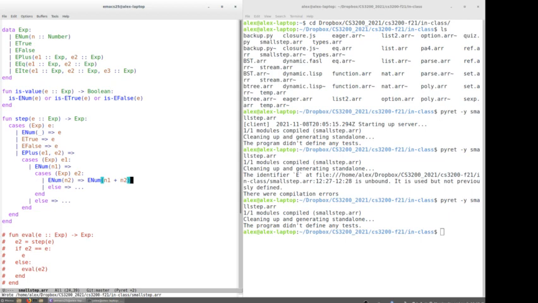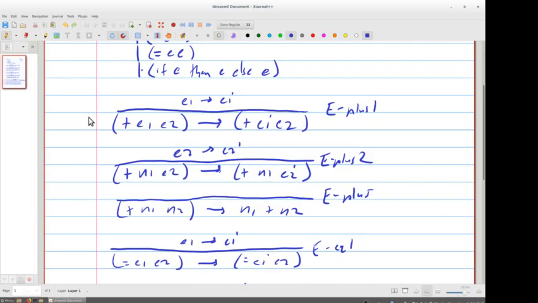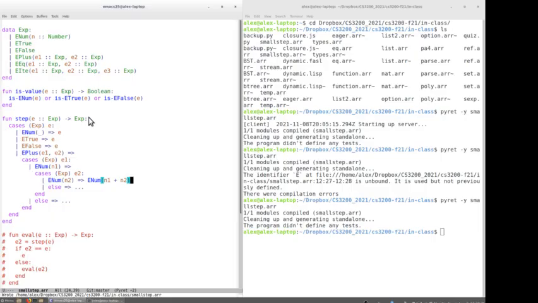So here is where E1 is a number, but E2 is not. So which rule applies in that case? Well, that's this one, E plus 2. The congruence rule, where E1 is a number, but E2 is not. So we just need to let E2 take a step, or try to at least. So we'll step E2, and then reconstruct the original term like that, because it's a congruence rule. You're allowing one of the sub-expressions to take a step, and leaving the rest unchanged.